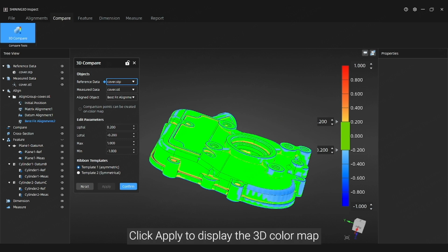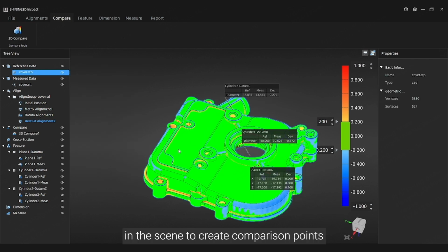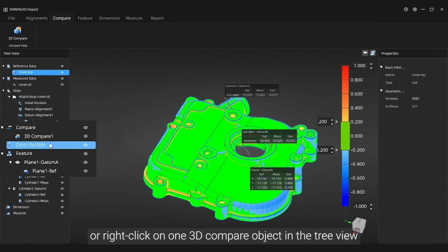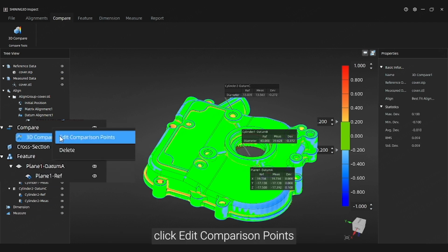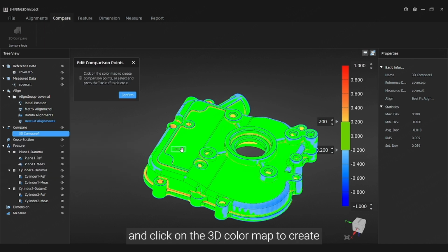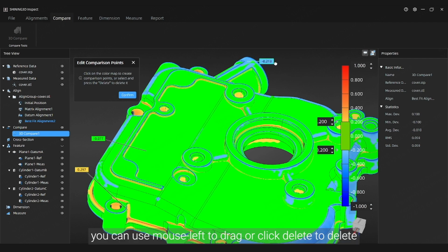Click Apply to display the 3D color map in the scene and the ribbon on the right. And in the preview state, you can click on the 3D color map in the scene to create comparison points, or right-click on one 3D compare object in the tree view, click Edit Comparison Points, and click on the 3D color map to create. For the created comparison points, you can use the left mouse button to drag or click Delete to delete.